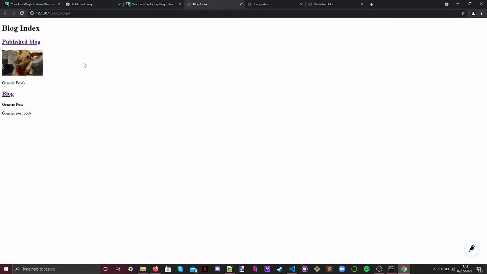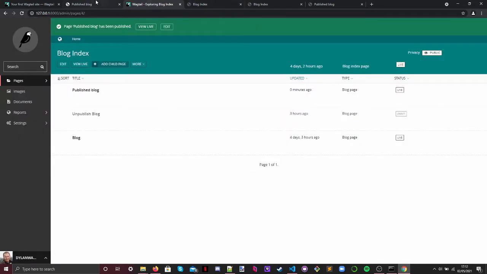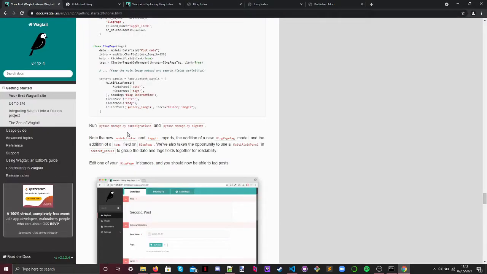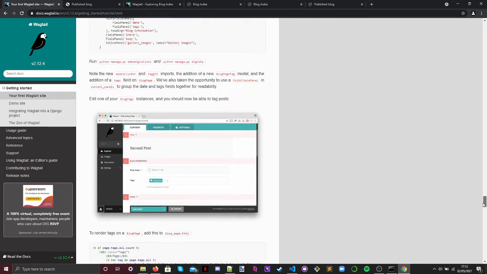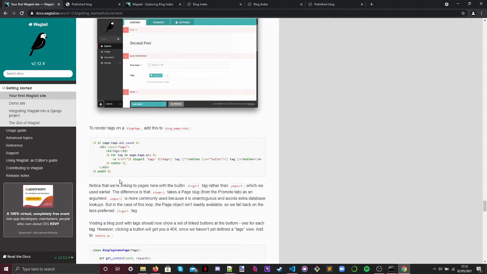Is that going to change anything? What about the view line? Hold on. Trying to remember. How do I? So I believe the tags won't actually show up just yet because we haven't rendered them. My bad. So, of course, we need to change the blog page now to actually include these tags.